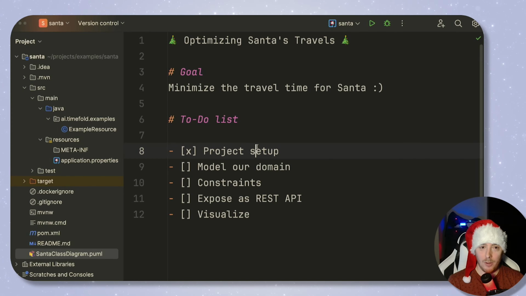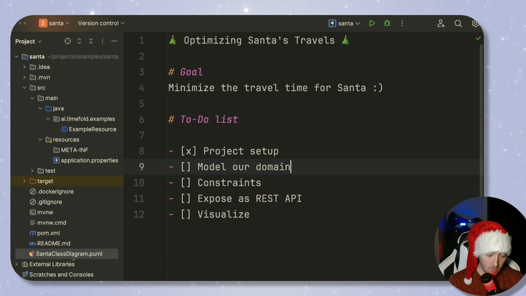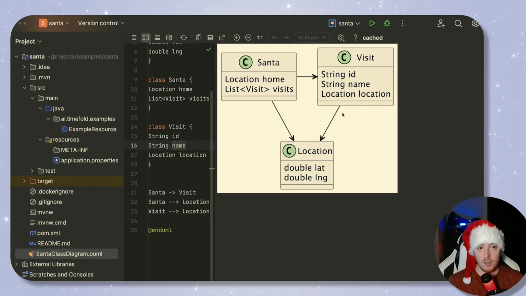Next up, we need to model our domain. So modeling a problem is not that much different than modeling it with plain Java objects, because that's what we'll initially use. So we basically need to model our classes. So I made a small class diagram here that shows the classes that we're going to make.